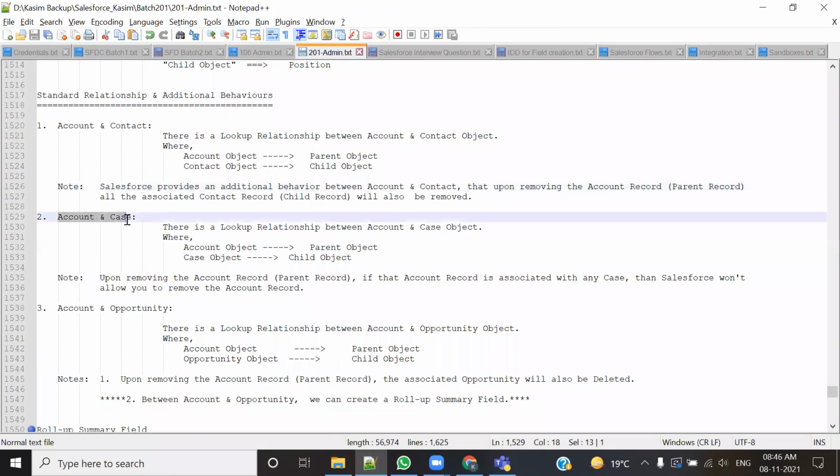Let me come to account and case. What is the additional behavior? The additional behavior here is that if you have any account record and if there is any case associated to that account, then if you try to delete this account, you won't be able to. If there is any case associated with an account record, you cannot delete that account record.